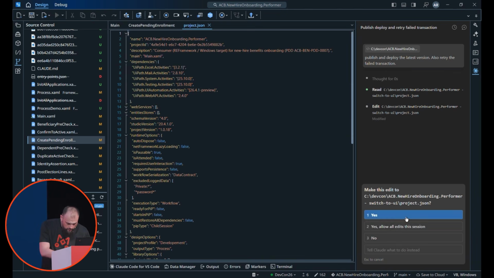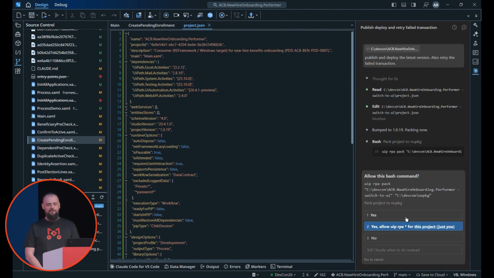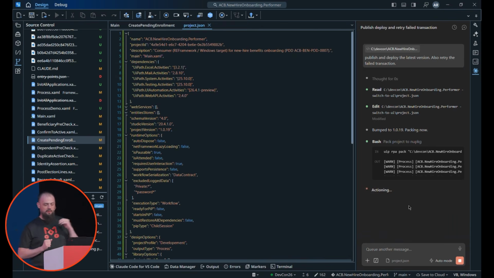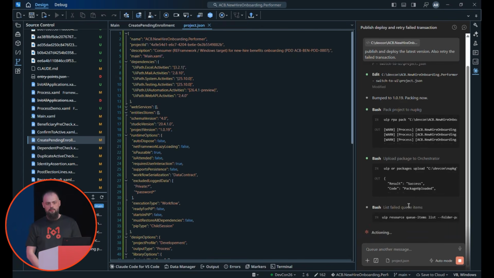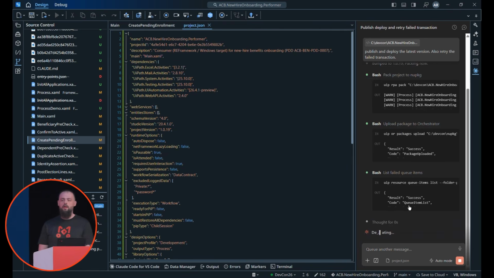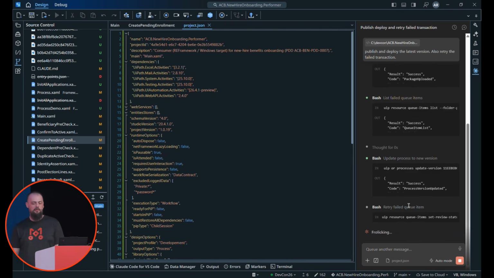OK, of course, it asks for confirmation. That means you are still in control. And what it's doing right now is building the package and pushing it to Orchestrator. And for this to work, we provide a set of tools and CLIs that give your agents full control of the platform. And of course, everything is in the same trusted and governed environment.